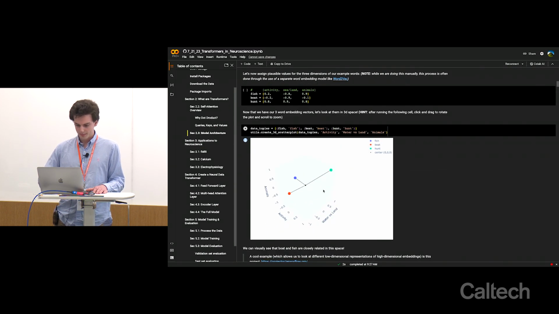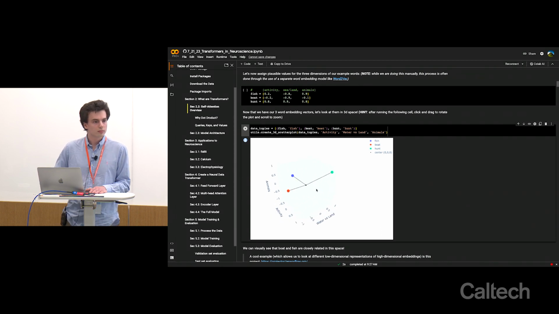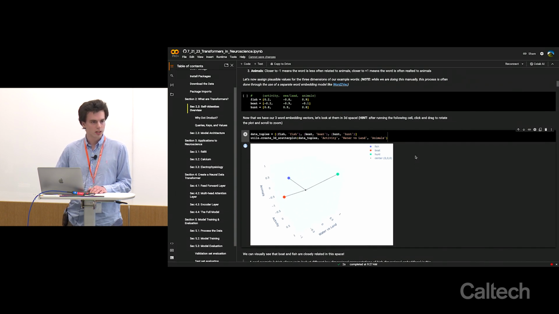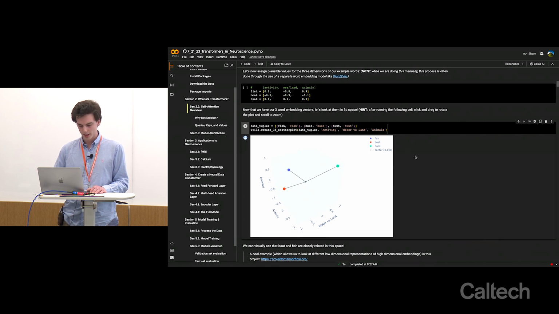You can see that words we intuitively would think would be grouped are grouped. Is this embedding space always determined by us? It's determined by how you create the embedding. So if you're using something like word2vec, then this embedding space would be determined by that. And in this example, we are creating the embedding, so it's up to us what this space looks like, because we defined our own axes.